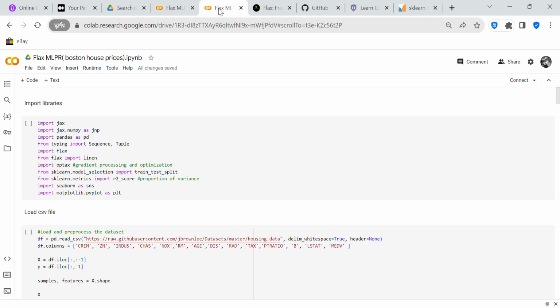It is Crystal here, and I want to give you another code review. This code review is going to be on the Flax library using the Boston house prices. Flax is a library that's written on top of JAX, and Flax enables you to create neural networks with JAX.